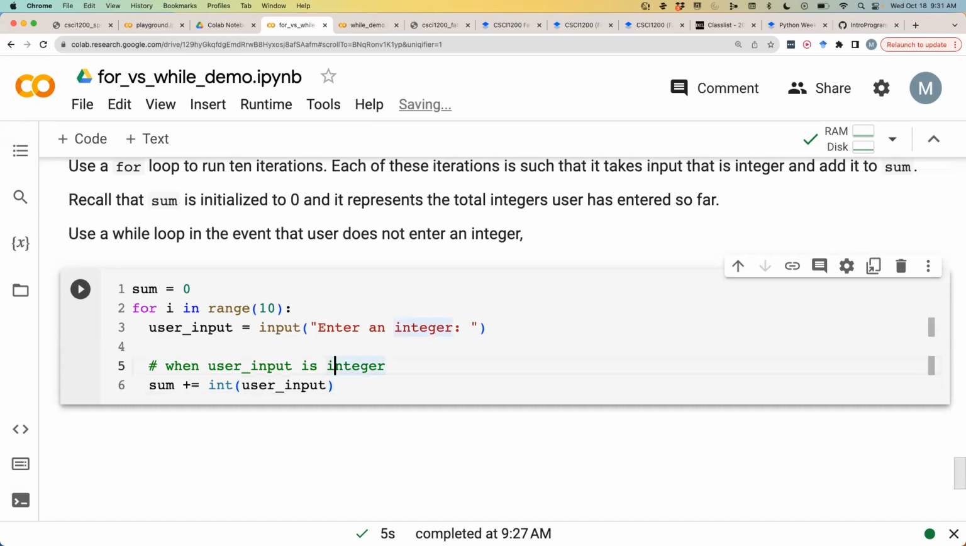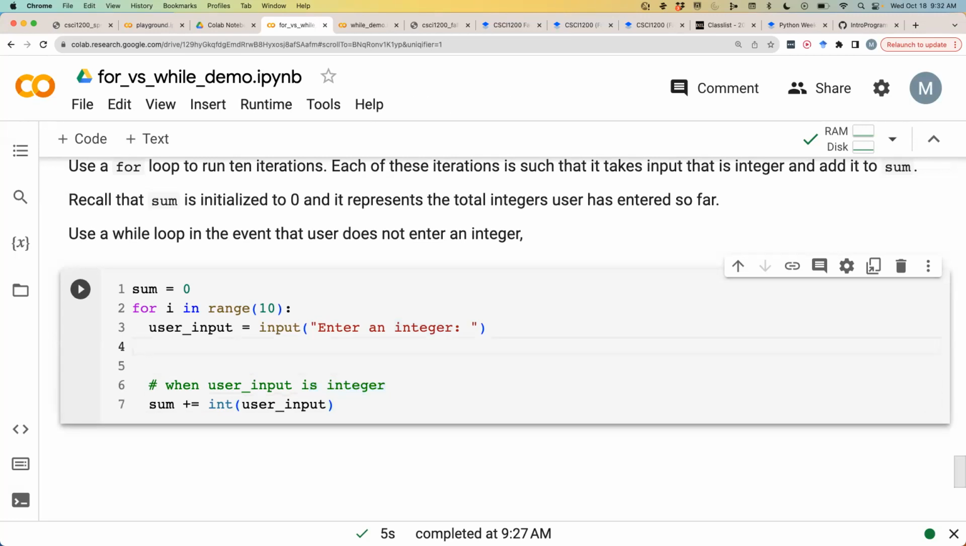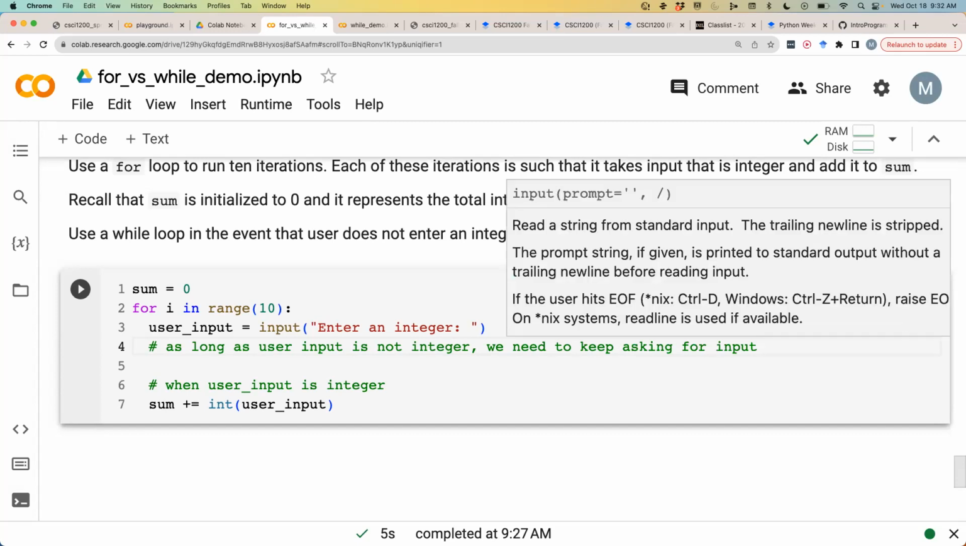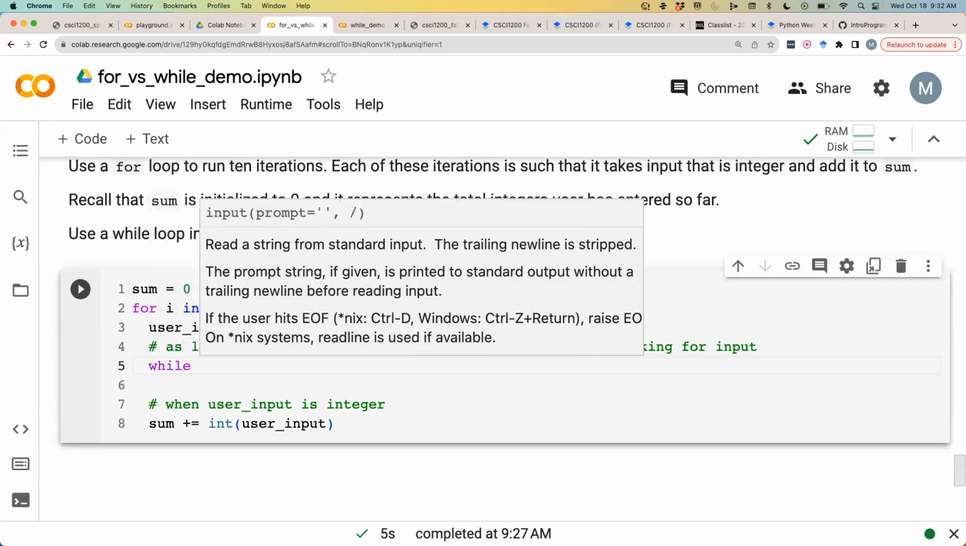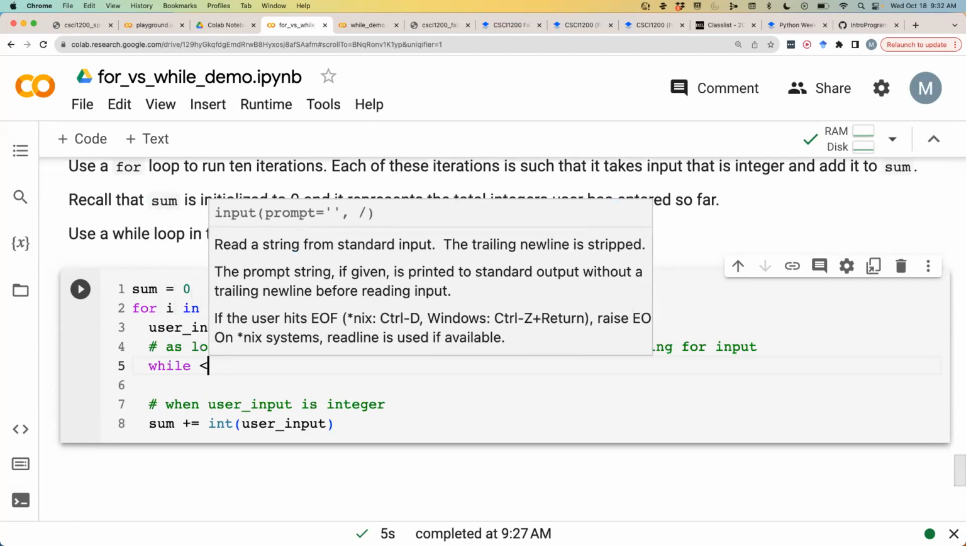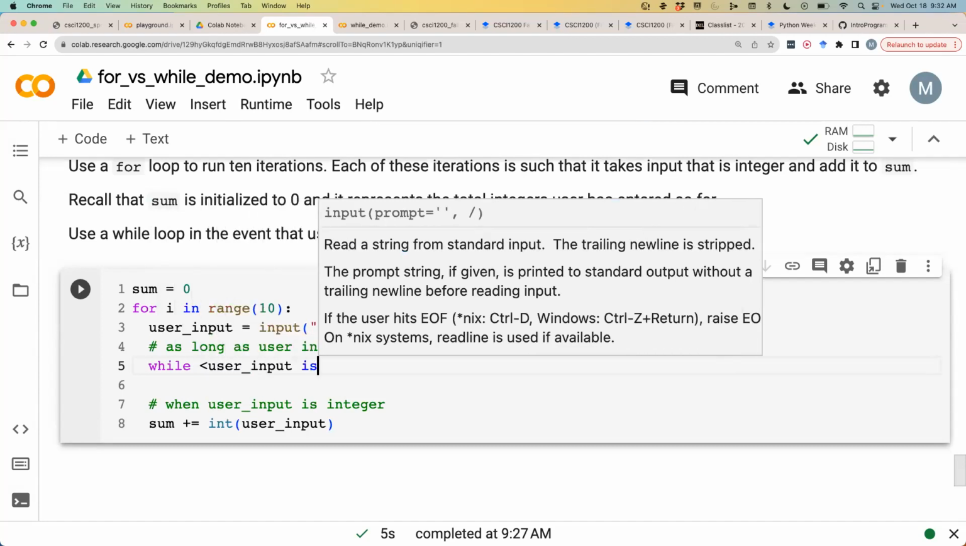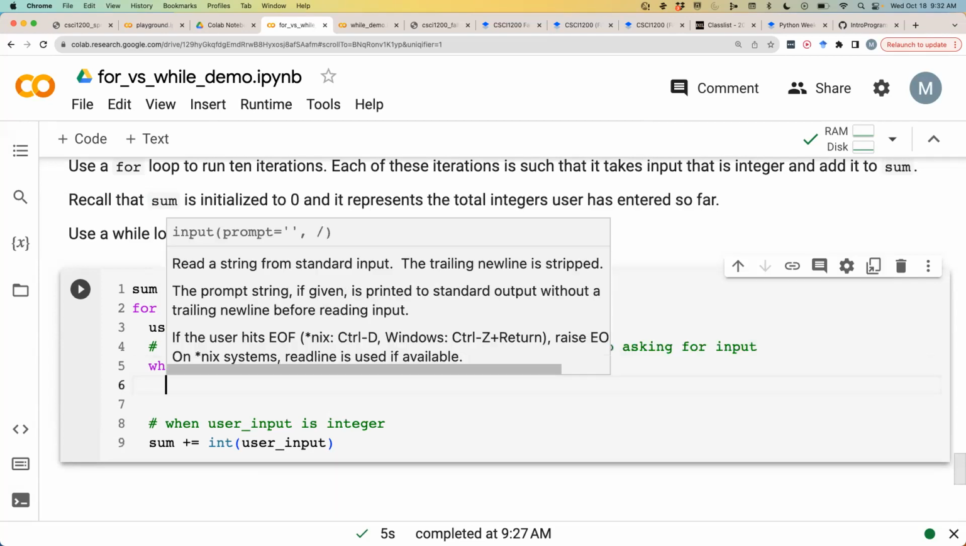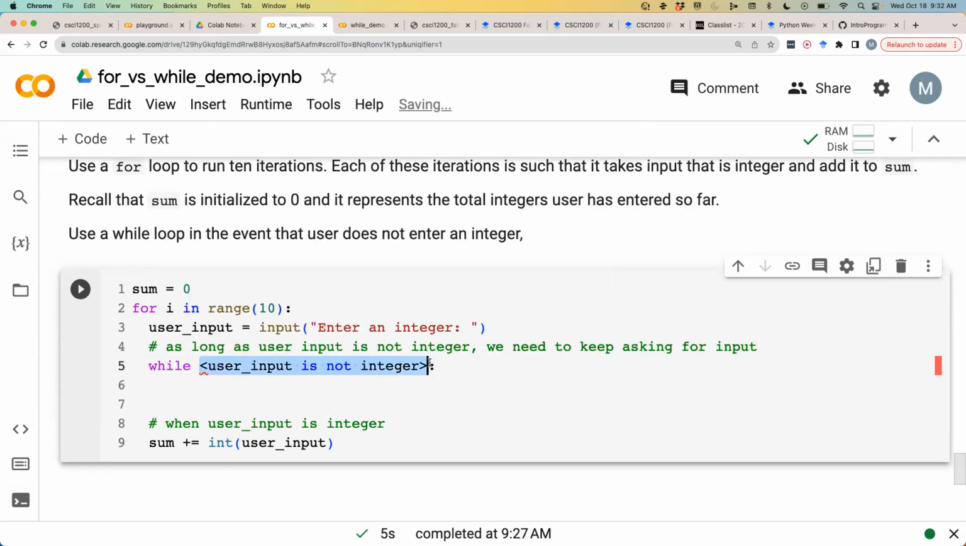Now we need to take care of the case. As long as user input is not an integer, we need to keep asking the user for input. This is where we're going to use a while loop. So while user input is not an integer. All right, so this is not the code yet. This is something we're going to fix later. We're going to set the structure first.